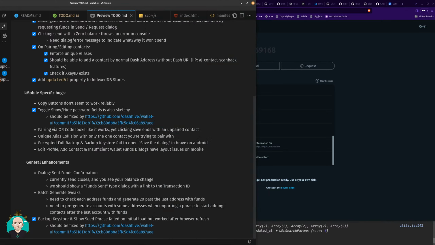So in my bugs here, pairing via QR code looks like it works, yet clicking save ends with an unpaired contact. And I checked this multiple times. It was even grabbing the XPub from the scan, and yet when I click save, for some reason on mobile, it works on desktop. So I'm very confused why mobile would even get that XPub, put it in the field, and yet saving was not saving it. So there is something wrong there.